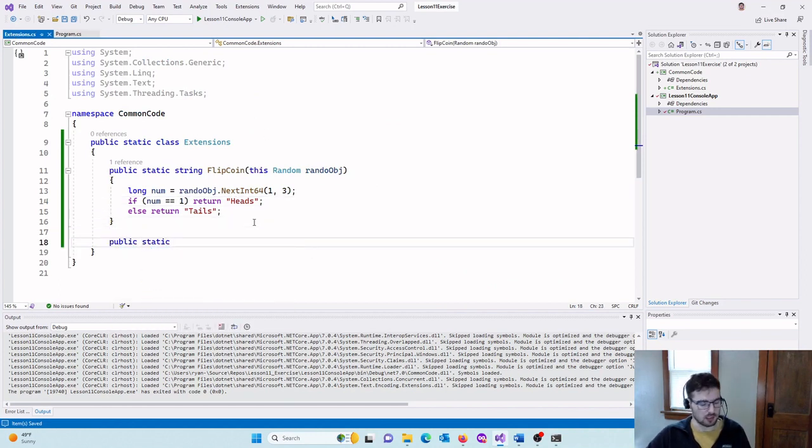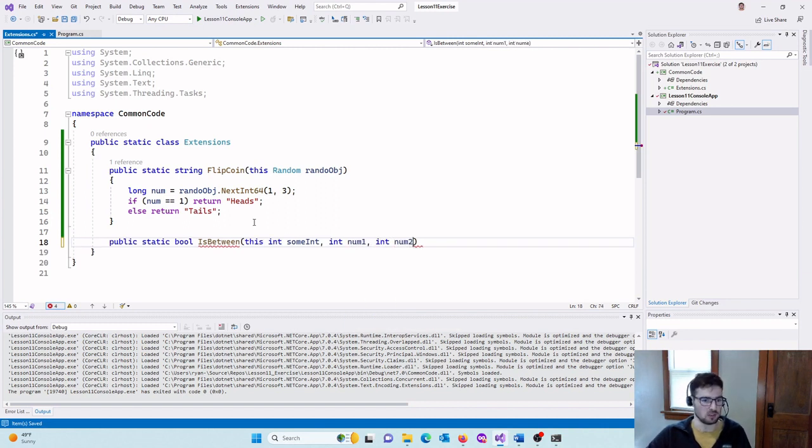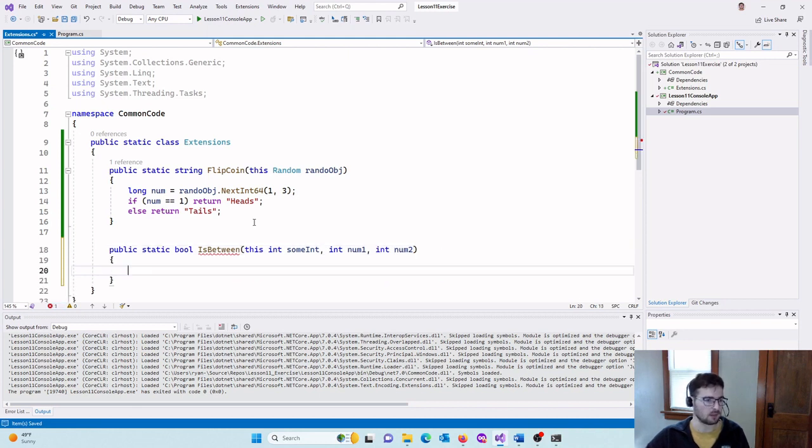public static, so it'll just be a bool we're returning. Either it is between the two numbers or it's not. And we could do something like maybe IsBetween. And what are we extending? We're extending an integer, some int, and we're checking if it's between two other numbers, int num1, int num2. Okay, good.